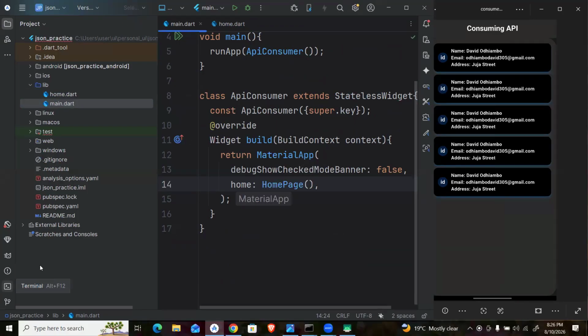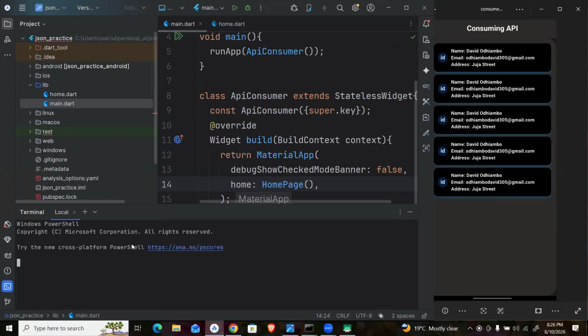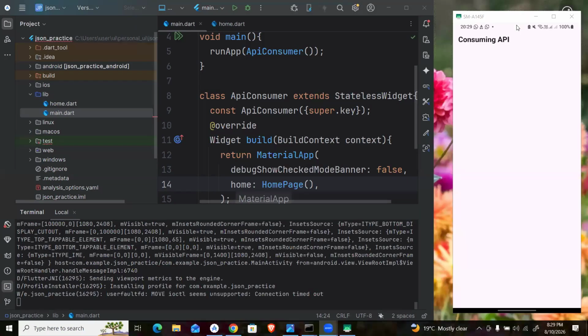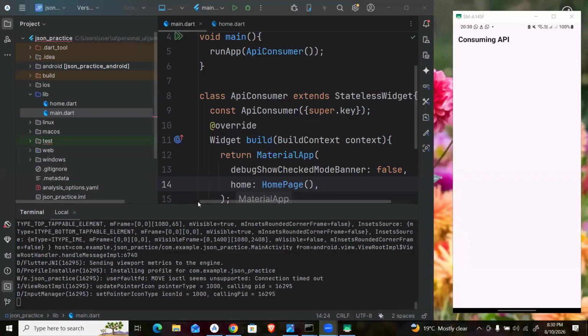So at this point, I'm going to allow this app to build. Building it for the first time usually takes a little bit long. So let me pause for a moment, then I'll resume once it's done building. As you can see, our application has built successfully.